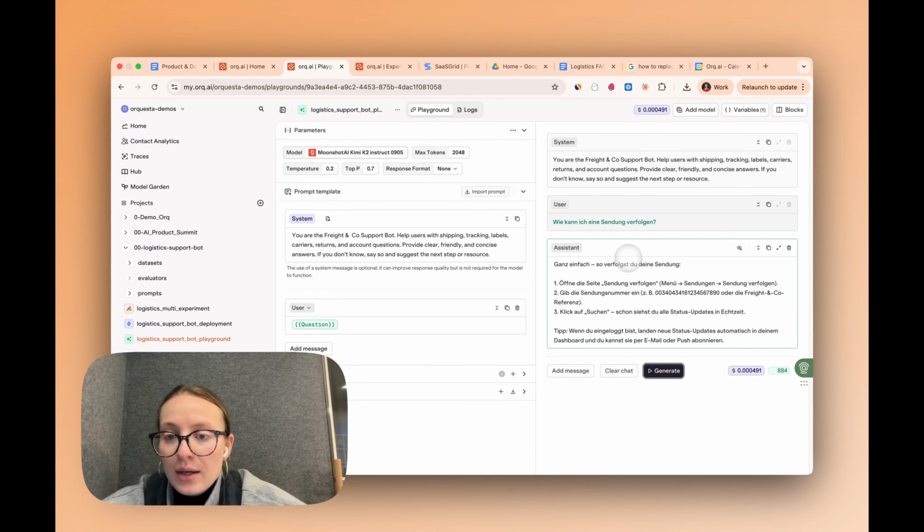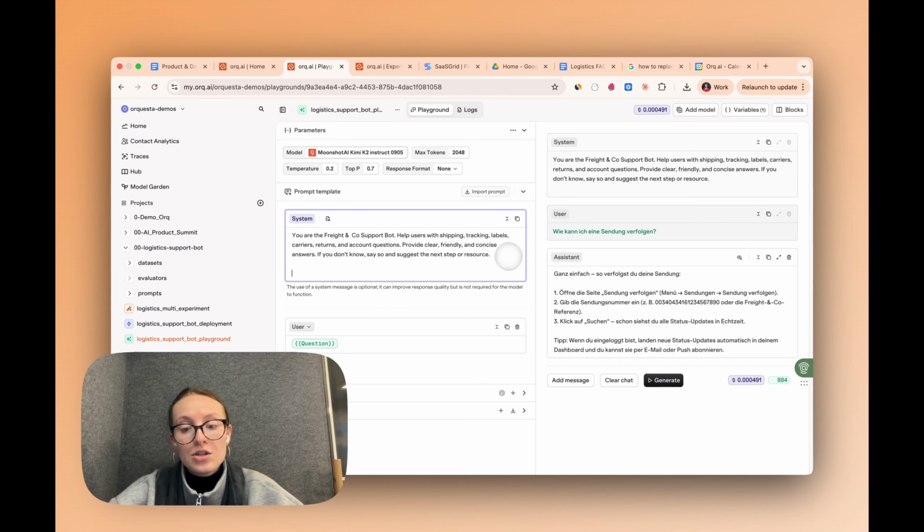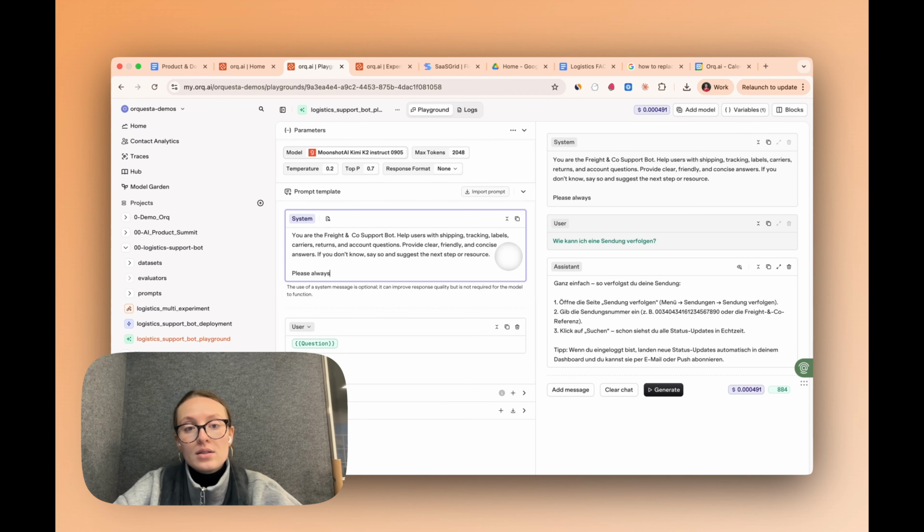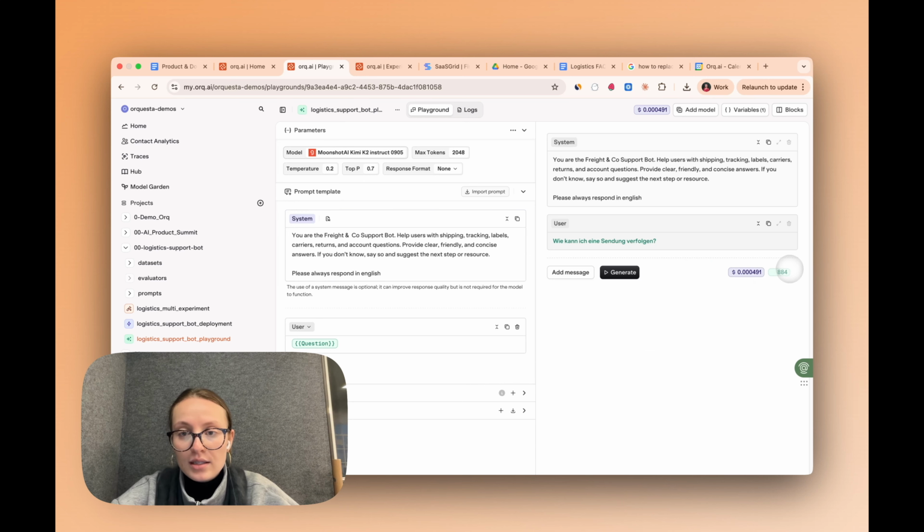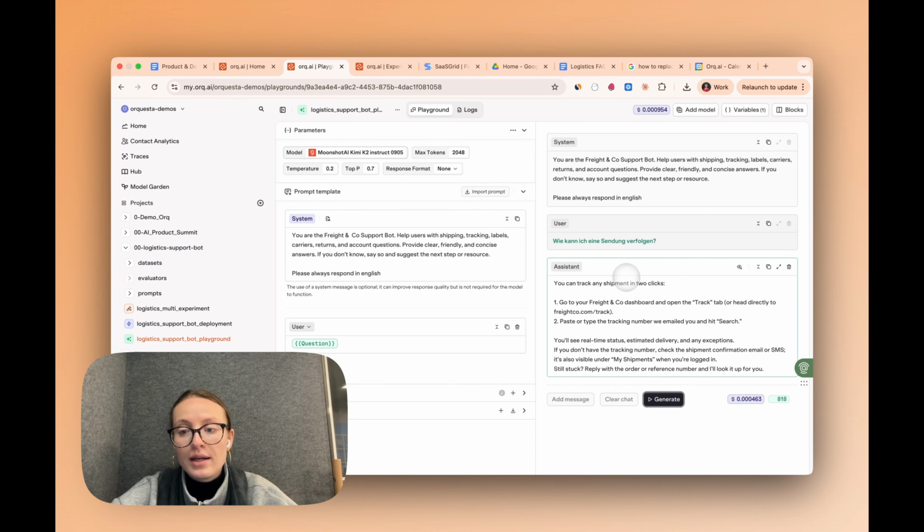If I now want to see how this responds, here I can check it. Here it responds with an answer. I might be happy with it. I might not be happy with it. I might want the agent always to respond in English. Always respond in English. Then I simply delete this and regenerate.